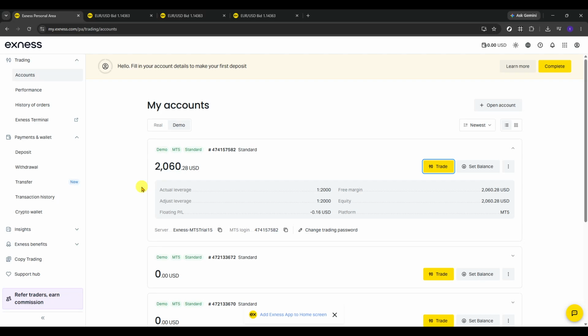Hello, today we will guide you through how to change chart background color in Exness. If you want to make your chart easier to read or simply match your preferred trading setup, changing the background color in Exness is a quick adjustment. In this walkthrough, we'll go from opening your trading area to selecting a new chart background color inside the Exness terminal.